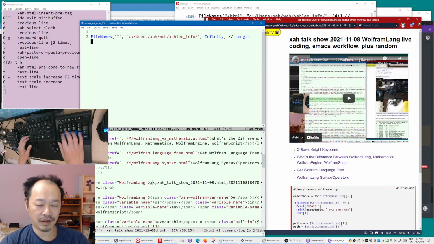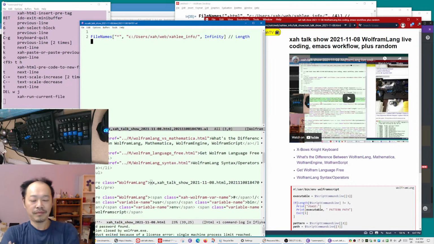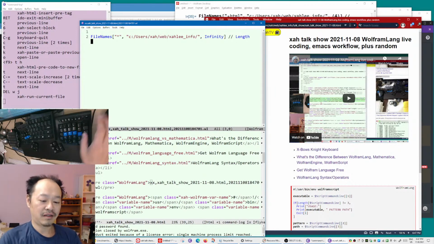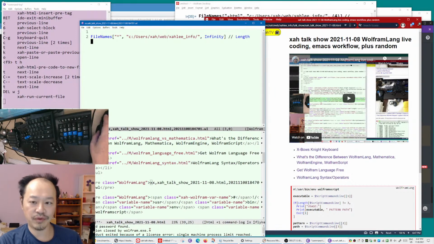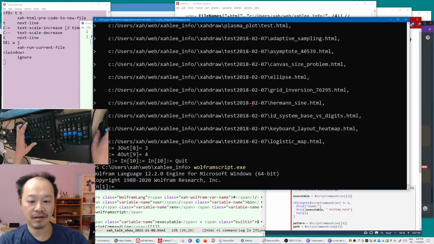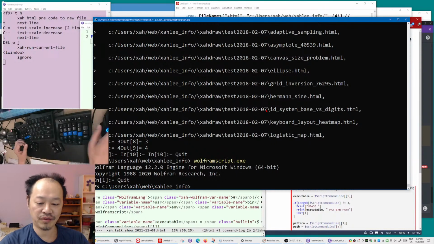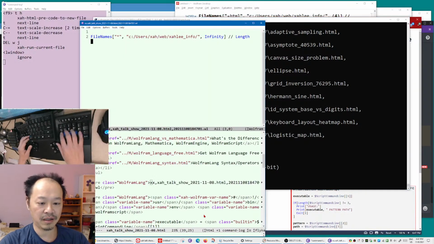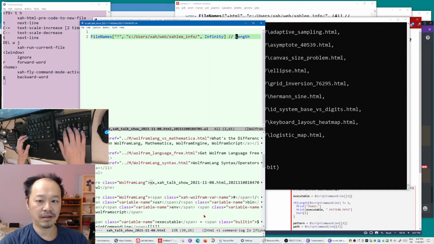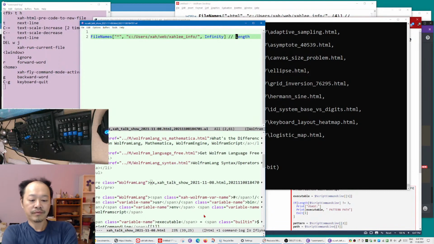Now I can run the code. So run it. So this is xah-wolfram-mode. You can buy it with money. No, error, no valid password found. That is because I have a Wolfram Script instance already running. So I need to quit here and then eval.